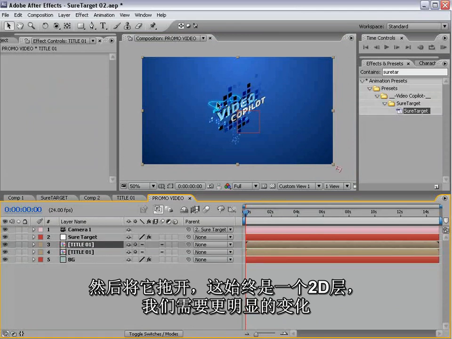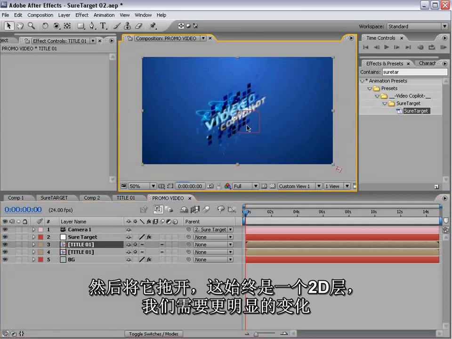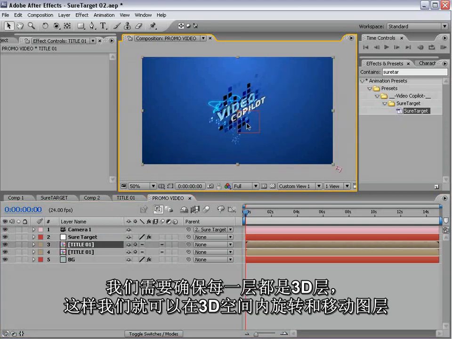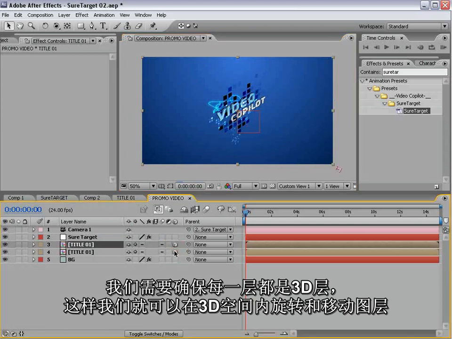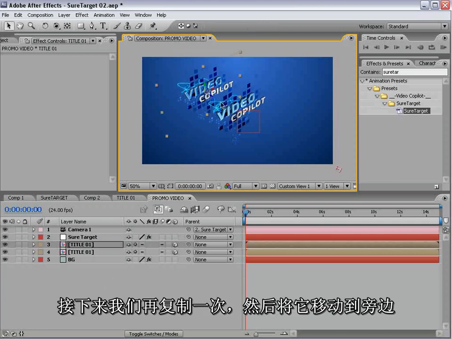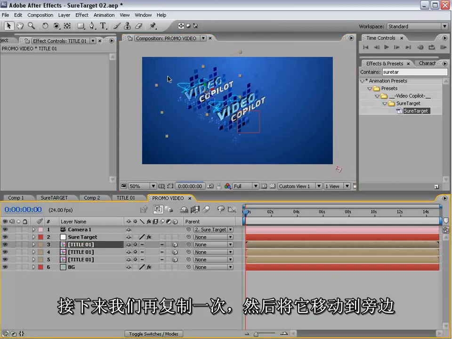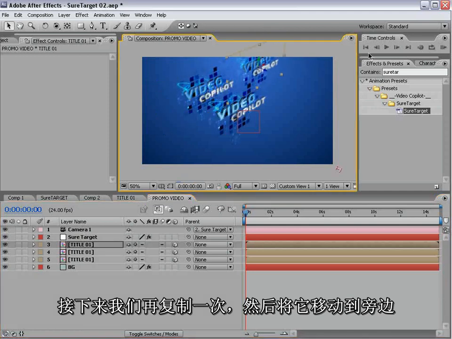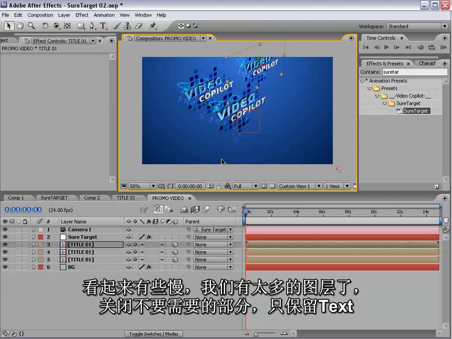But it's still a 2D layer, so I can move it around, but I don't have a lot of control over it. So in order to move the scene around in 3D, we need to make it a 3D layer as well. And that gives us the control to be able to actually move the scene and even rotate the scene just by simply moving that layer around. So I'm going to go ahead and make one more copy, and we'll just move it over here.